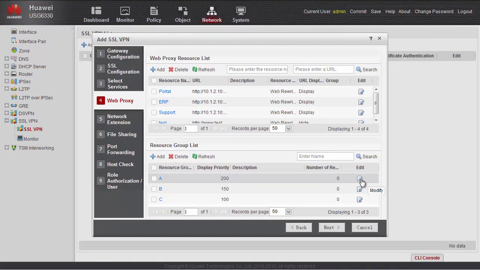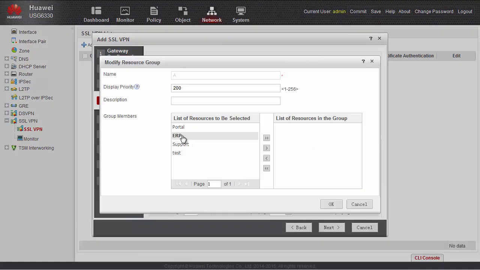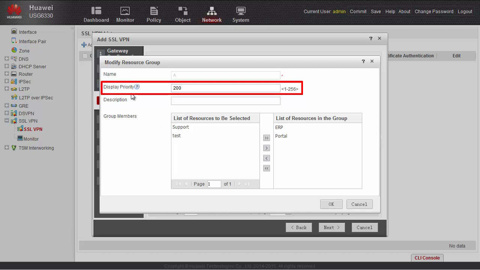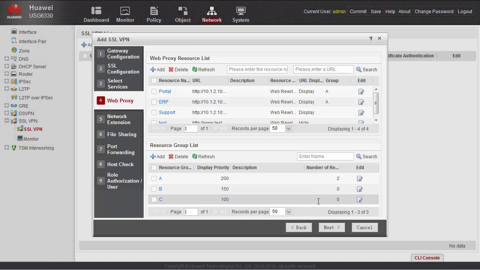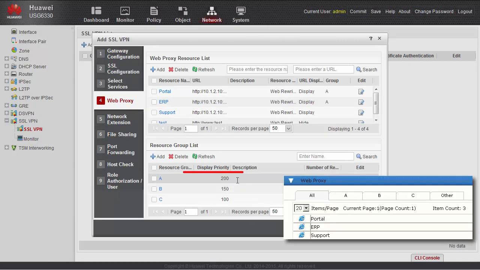Resource group is used to group web resources. You can add resources of a type to the same resource group so that users can filter resources by type on the portal page. Display priority in resource group determines the sequence of web proxy resource groups on the portal page. The resources are displayed in descending order of priority from left to right.